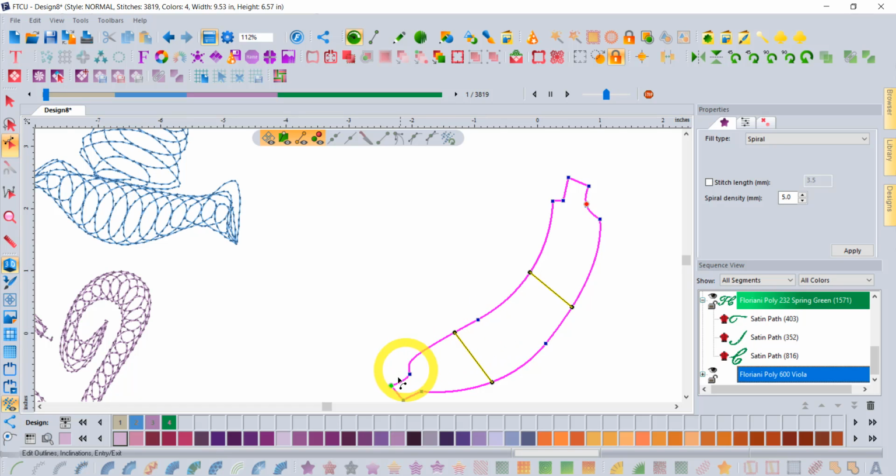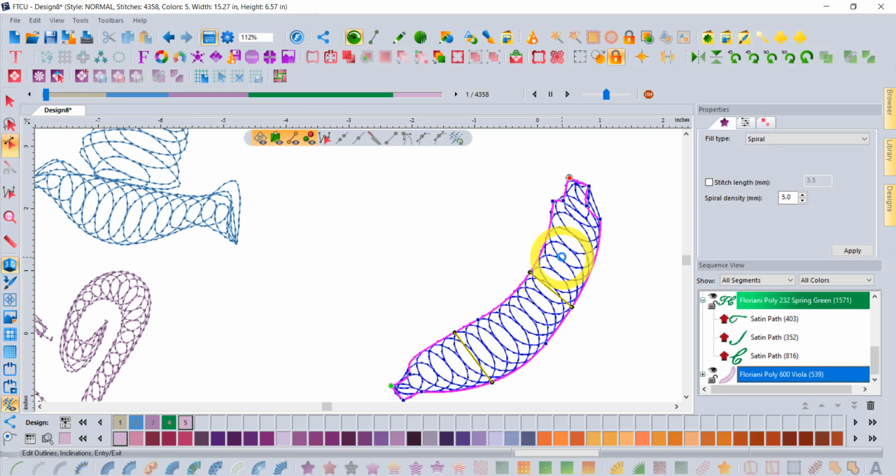Now it allows you to interact with the little green and red entry and exit points for the shape. The next time you right click, it will be done, and it will have created this cool spiral satin effect. Those are some tips I want to share.